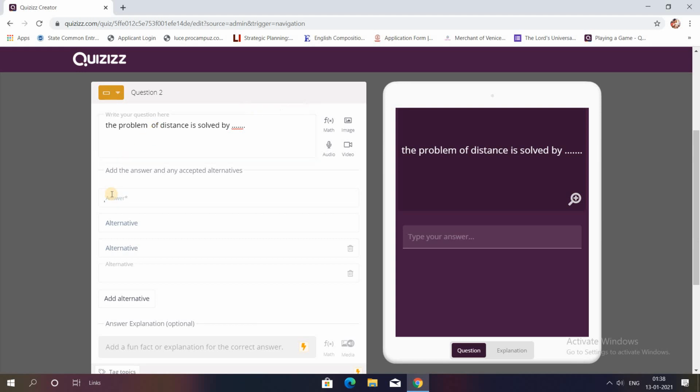I would be giving the input to the application. So the correct answer to this particular question is transport. In case you think students would be writing some alternative or synonyms to this particular word, you can give those inputs to the computer over here. So any 3 of this would be assigned or maybe included as the correct answer.